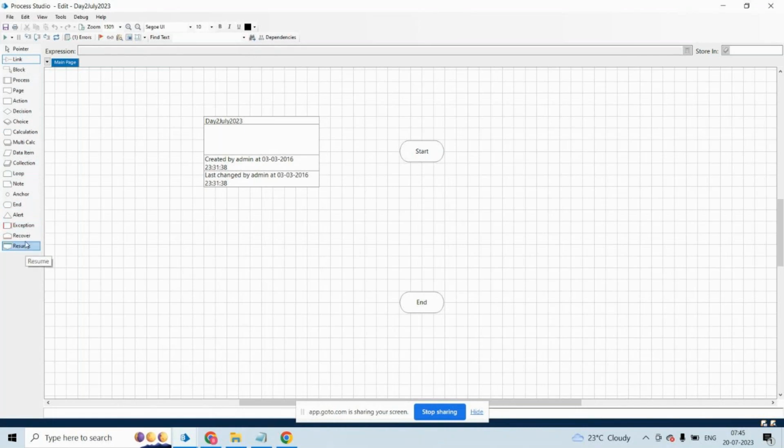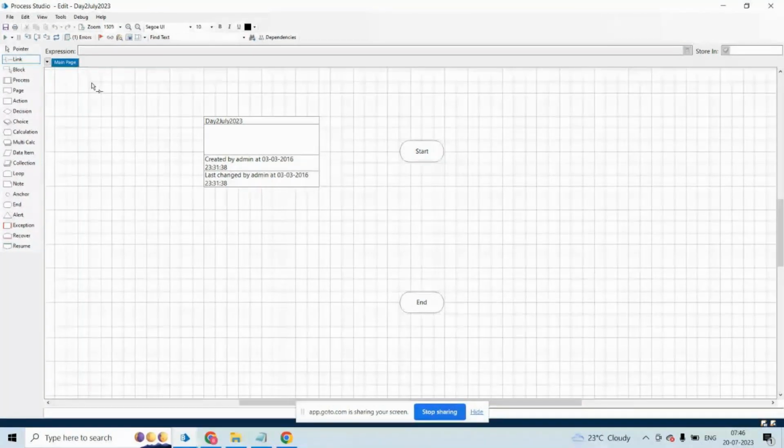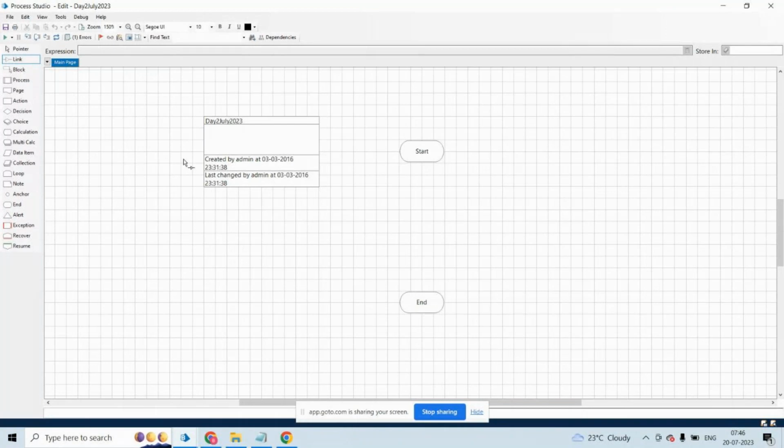First of all, this is one of the interview-related questions. Once you create a process, what will be available in the process? There will be a main page which is automatically created, and there will be two stages, the start stage and the end stage. There is no link between the start stage and the end stage.